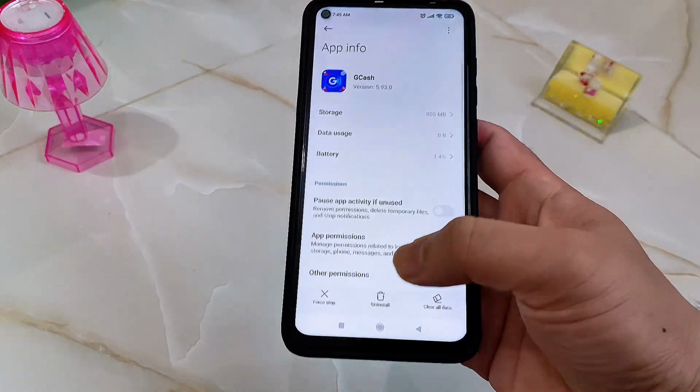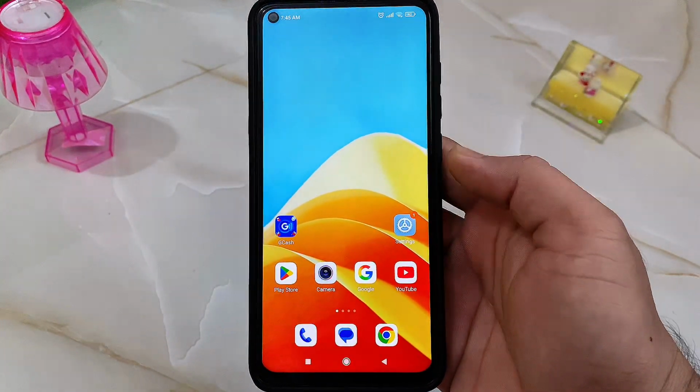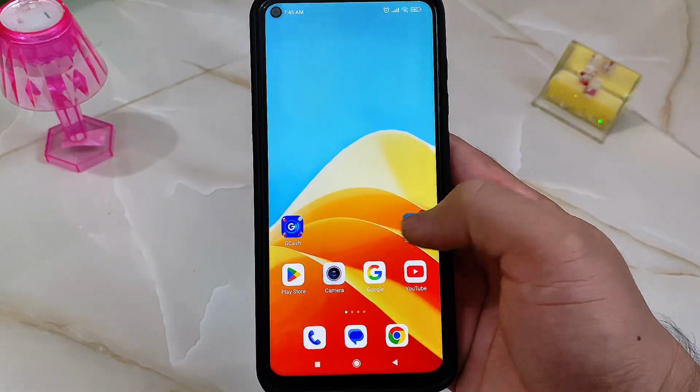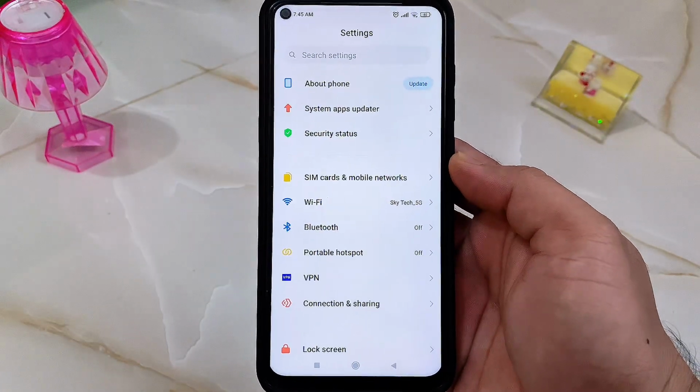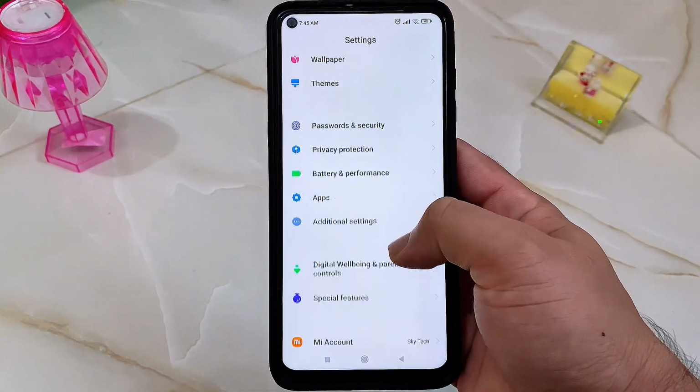Now, once you have done that, you just need to get back from here, and here's the important thing that you need to do. You just need to head over to the Settings app of your phone, and once you're inside the settings of your phone, you just need to scroll down a little bit and find the additional settings.